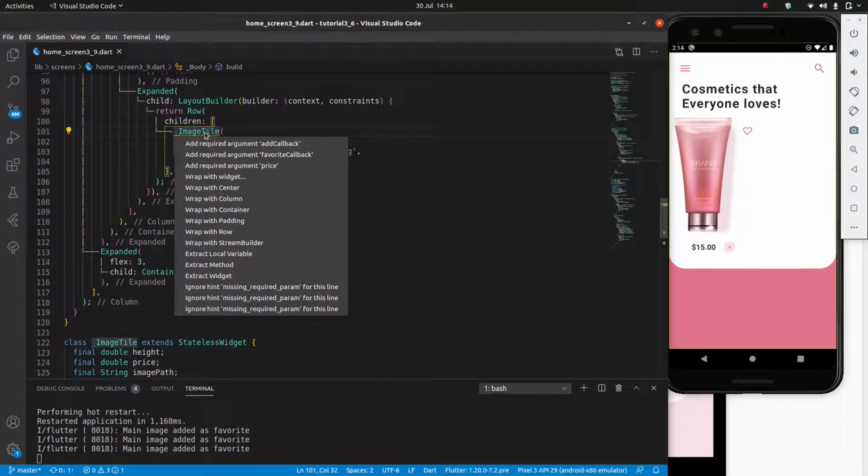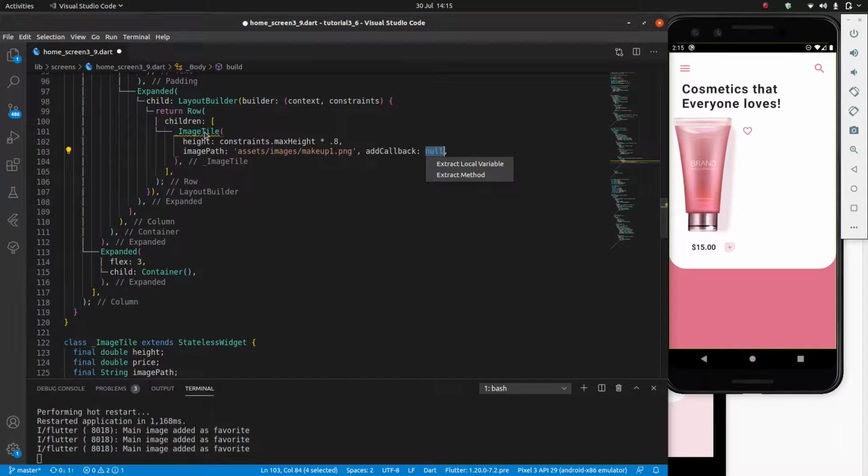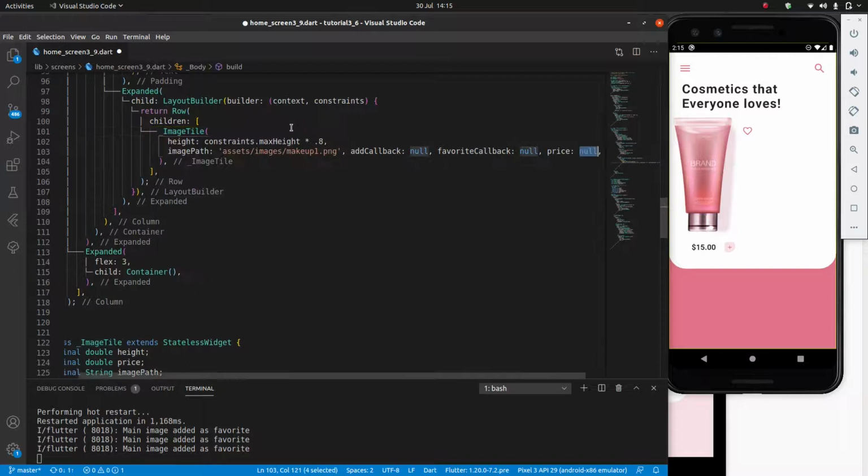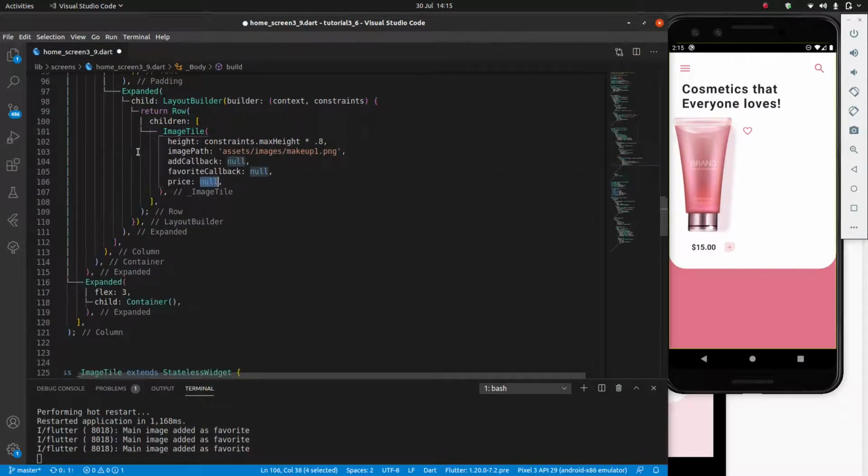So I'm gonna control click, add required, control click for the next one, for the next one, Control Shift I to format it for me. So let's start with the price. I'm gonna give it 15.00. For the add callback, I'm just gonna say print main item added. And this should actually be a function. Same here. Print main item favorited, and I have an extra bracket for some reason. Save it.